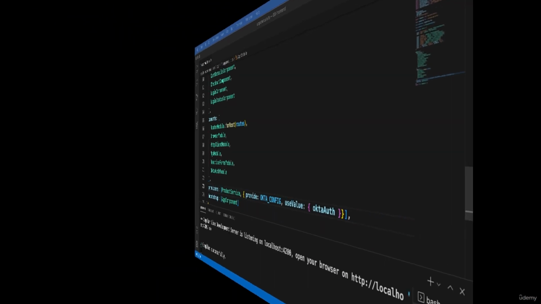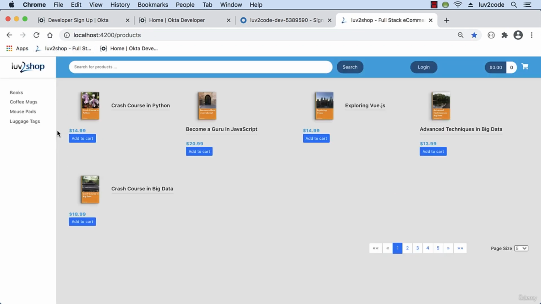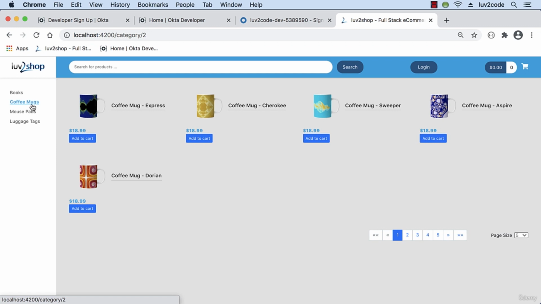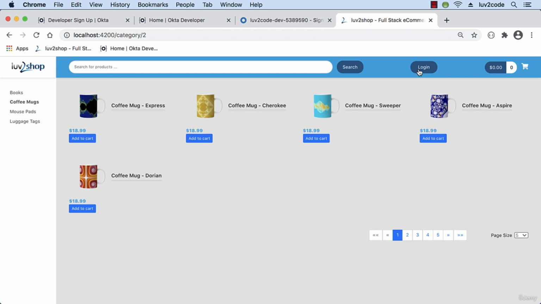Okay, we can swing into our web browser here. And we can swing over to our Love to Shop application. All right, so here's our app like we've been using before, but notice here up top in the top right, there's a login button. So let's go ahead and try it out.